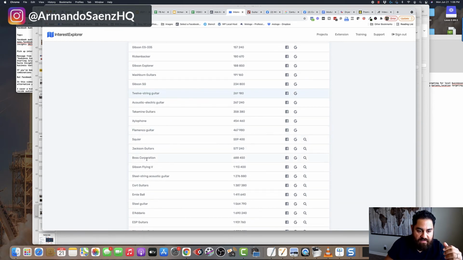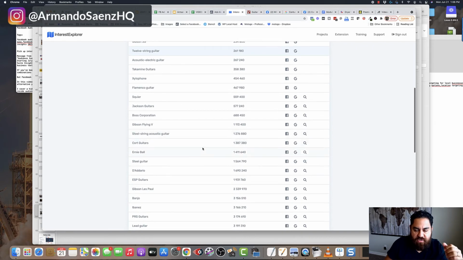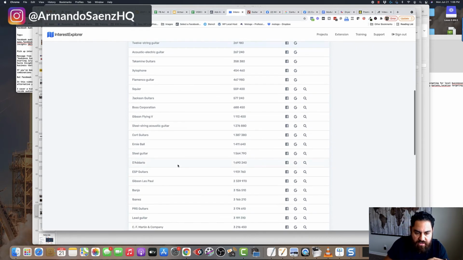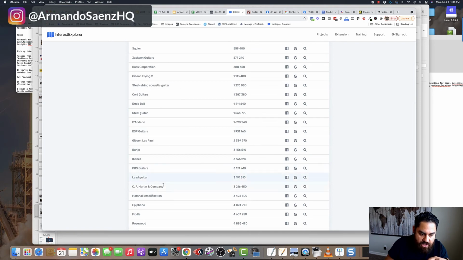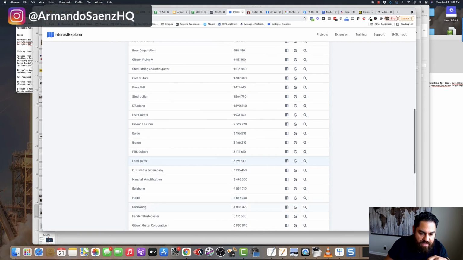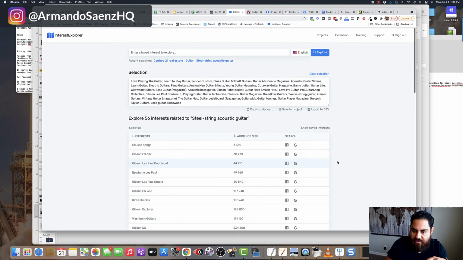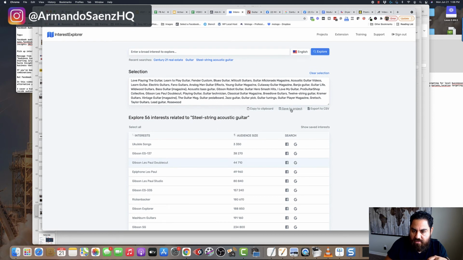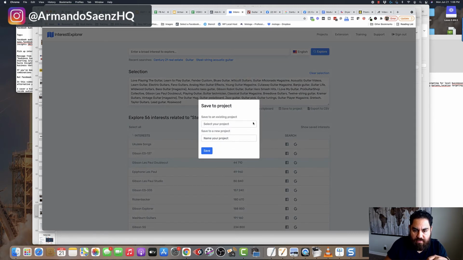Then you have other stuff that I'm not sure is related, and that's where the Google search and Facebook functions come into play, right? So once I have these, okay, let's add those. Once I have those, I want to add those to a project. I will continue to place those into my guitar project, and I'll save to an existing project, right?